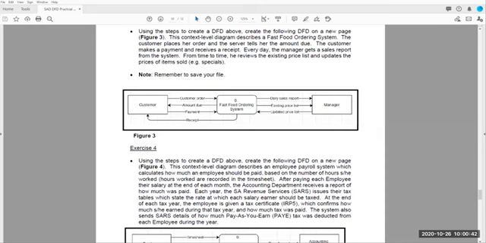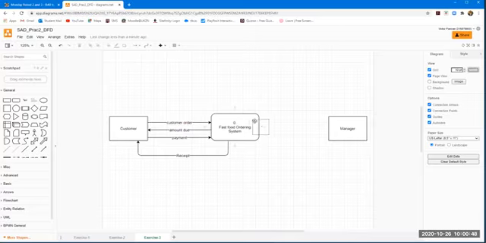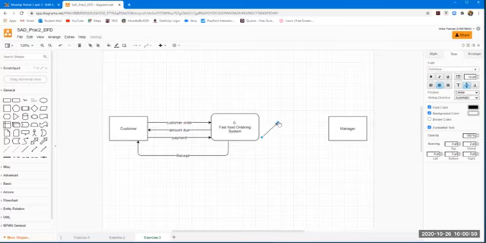Now we go to the other one. Daily sales reports and existing price list are sent to the manager. Daily sales report and existing price list.